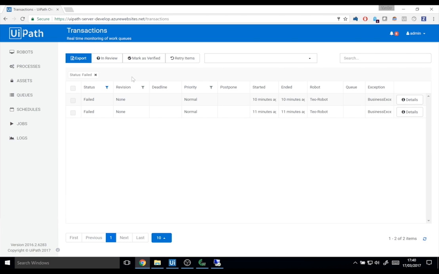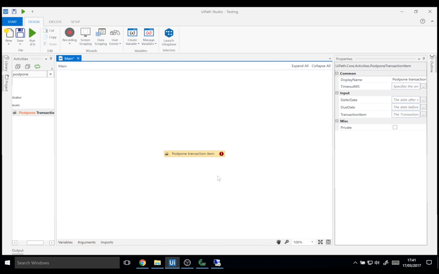The status In Review informs other people in the team that this item is being checked. After the review is completed, you can manually retry the item or mark it as verified. One important thing to keep in mind is that once you have marked an item as verified, you can no longer manually retry it. And one more thing to add here, the Postpone Transaction Item activity enables us to change the item's defer and due date.